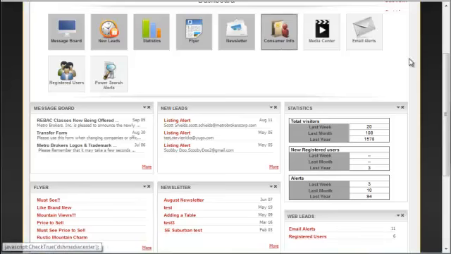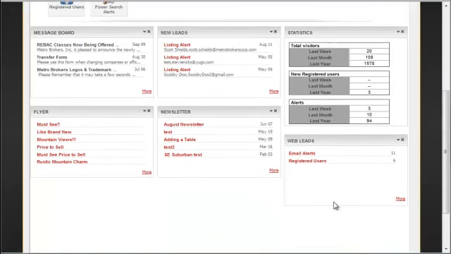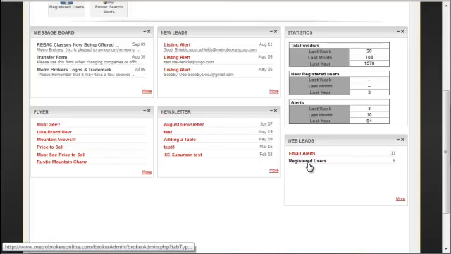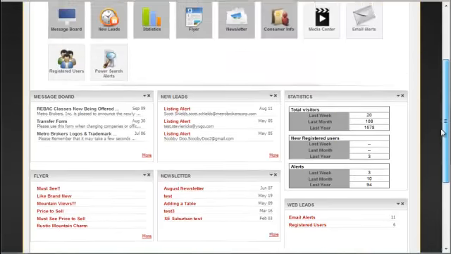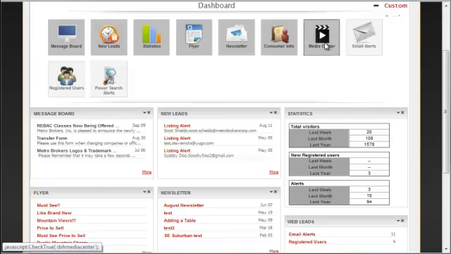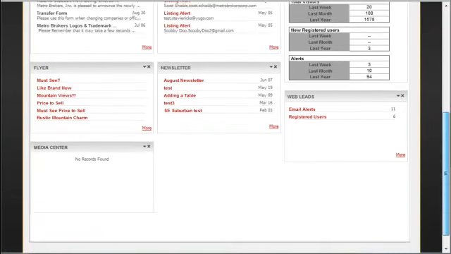Customer information. That's going to show me email alerts and registered users. Media Center. The Media Center is where I can upload photos, logos, videos, music, any kind of media that I use on a regular basis that it'd be convenient to have stored right here on my agent site. So that's what the Media Center is. If I had information in here, it would have a list just like these other boxes have.